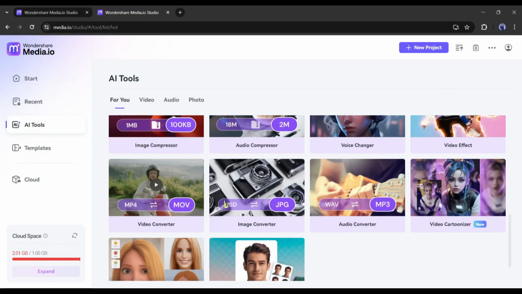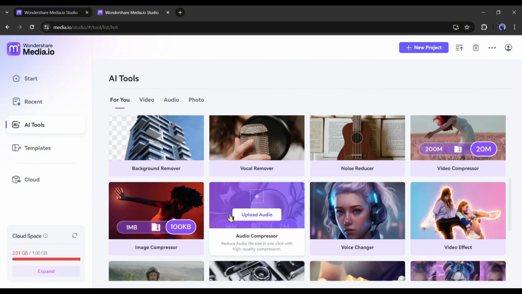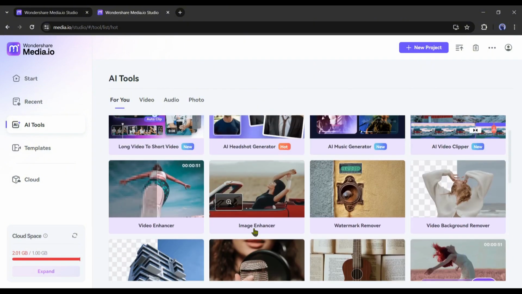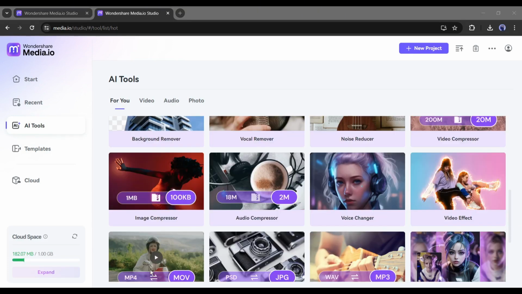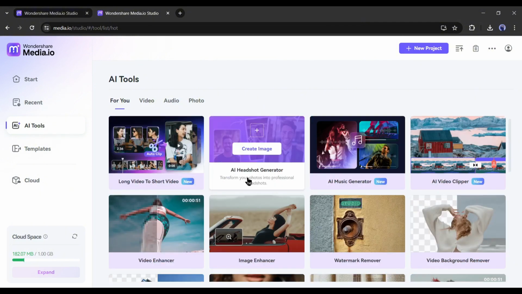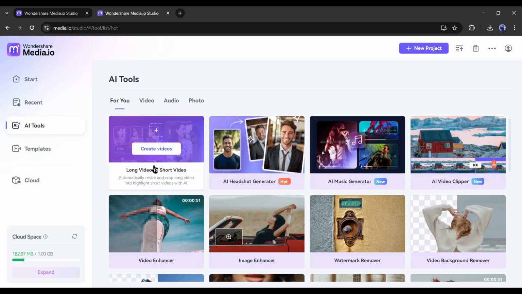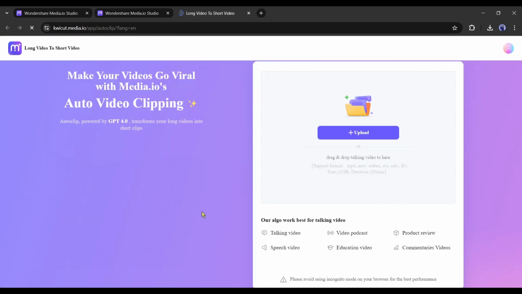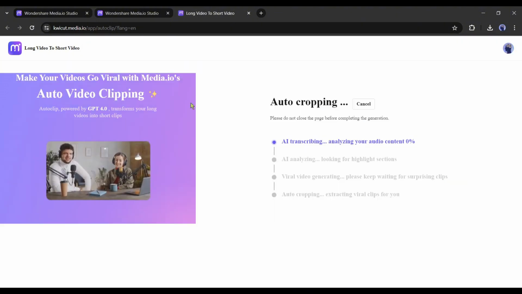You can convert the file format of your images, videos, or audio with these AI tools. You can even compress your media without losing the quality with media.io. Not only that, media.io introduced some new AI features recently, such as long video to short video, AI headshot generator, AI music generator, and AI video clipper. With this long video to short video tool, you can create multiple engaging short videos in a single click. Just upload the long video you want to use. Once you upload the video, AI will start analyzing the video to create viral video clips for you.